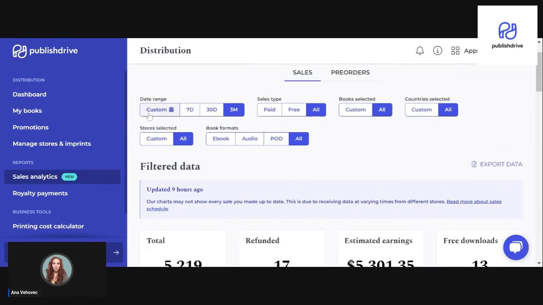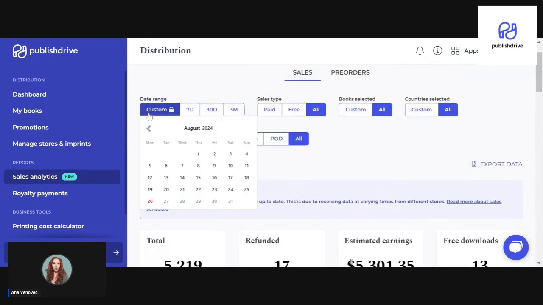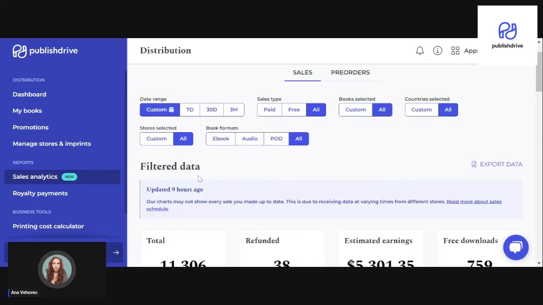Also, you do have the option of a custom date range. So you can say that you want to see the entire 2024. You can do that. You can do a single week. You can do any point in the past since you joined PublishDrive, so the date range is completely customizable.